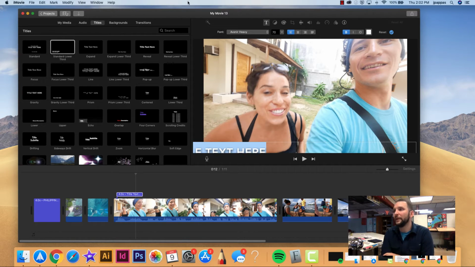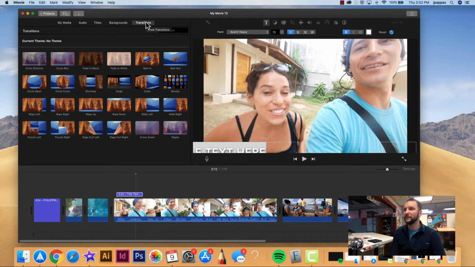Now, our next step here is going to be to add a few transitions. And transitions are just little effects that help make the change from one camera angle to another seem a little bit smoother and not so choppy.